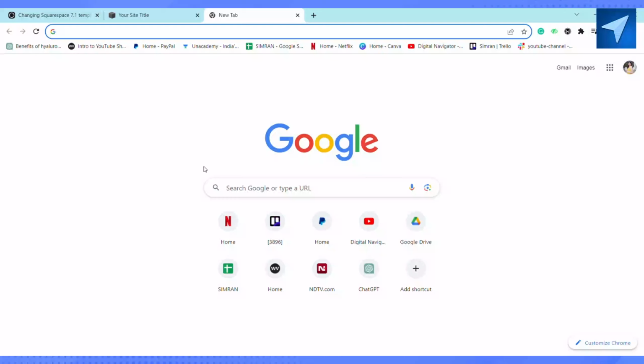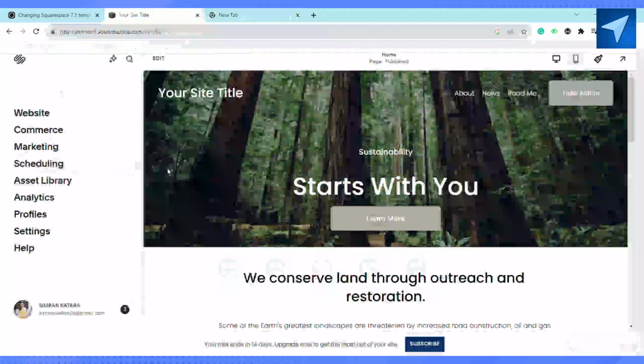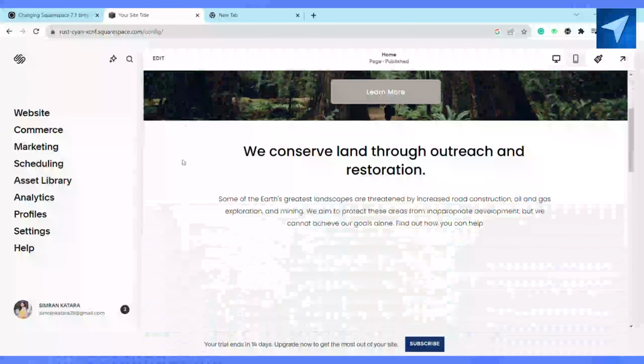In today's video, I'm going to show you how you can change Squarespace template in the new version, which is 7.1. It is the latest version of Squarespace and it is also more user friendly and helpful for beginners especially. So in order to change your template, you need to follow these steps.